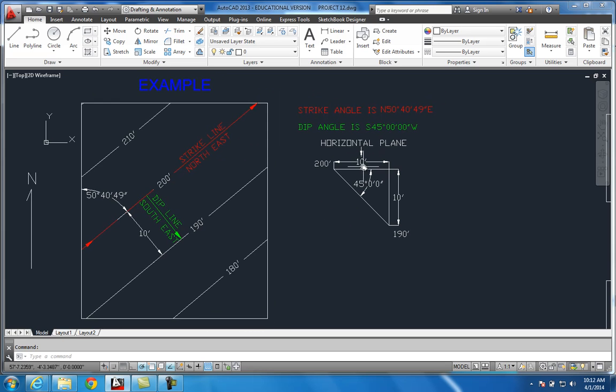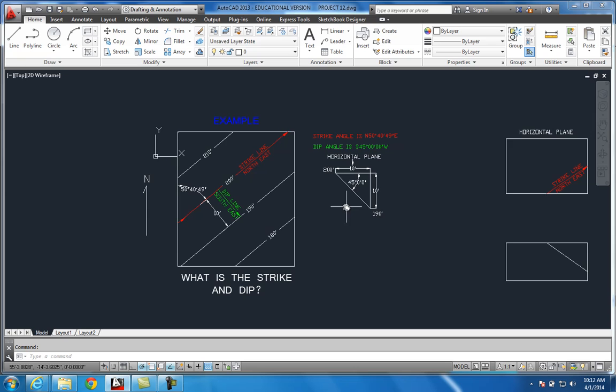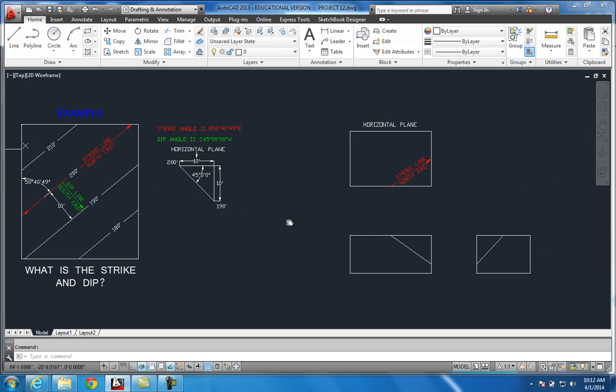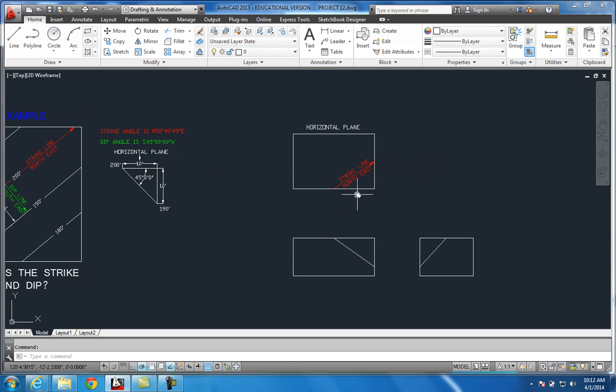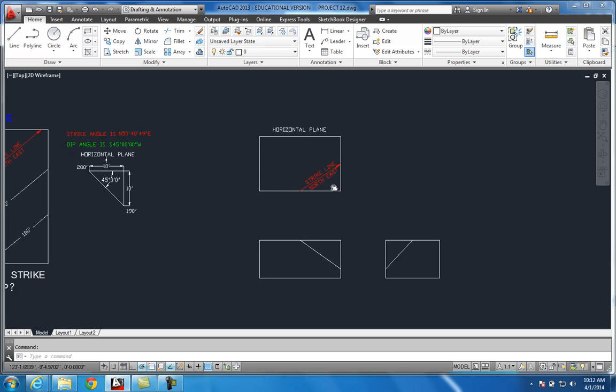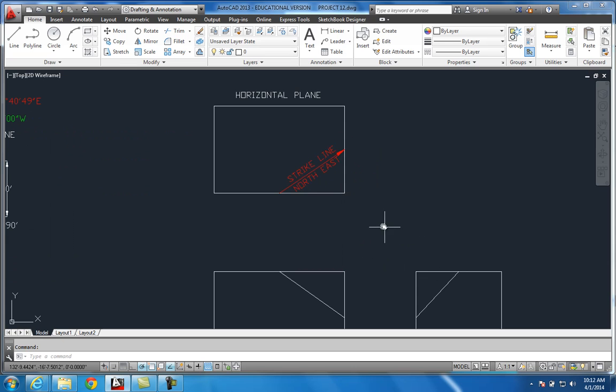And we look up here, and my dip angle is south 45 degrees 0 minutes 0 seconds west. So that's as basic as it gets. It's not too difficult. It's not hard to understand. But we can also find the strike and dip of a surface. Now, this is what we've been working on a lot, these oblique planes.